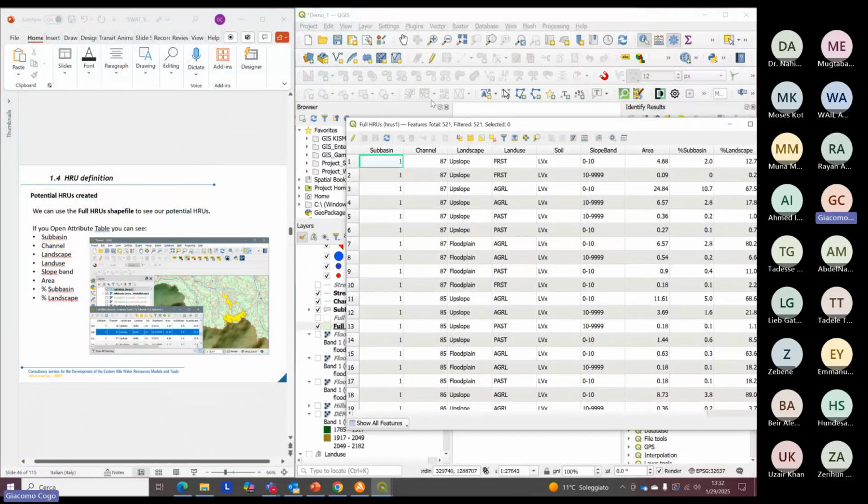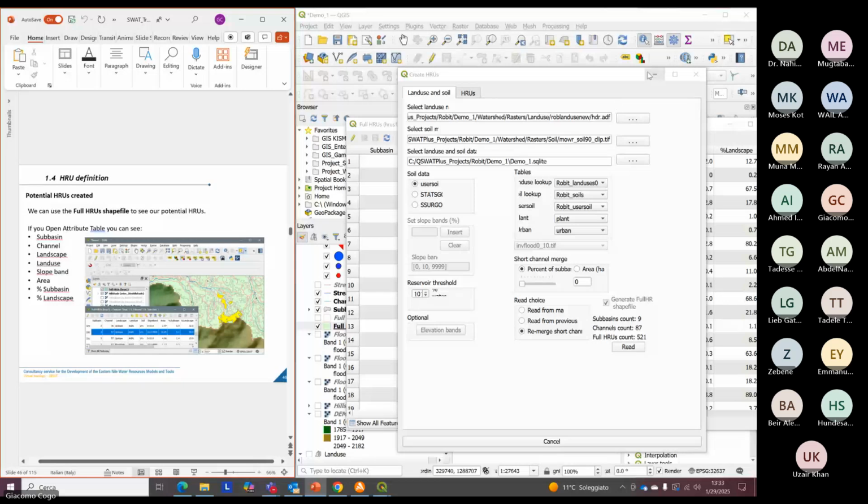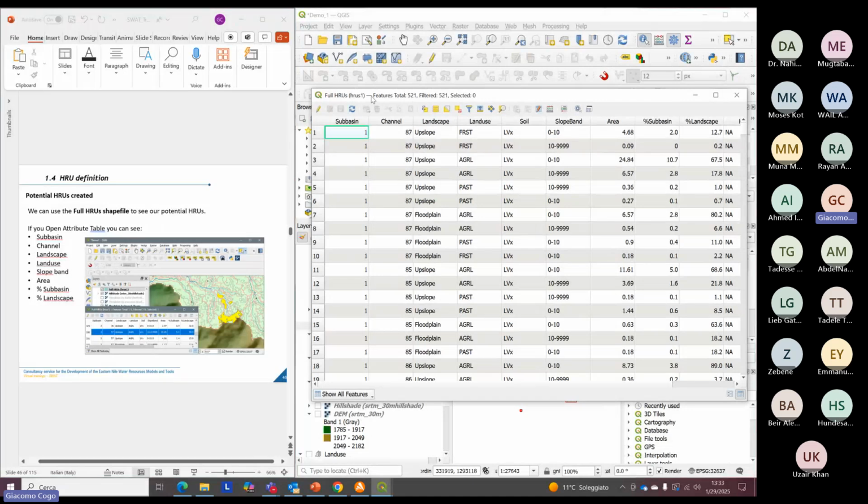Okay, this is the table as it was written in the tab. In the tab here, when we read the land use and soil, the count of full HRUs, they are 521, and that is actually the number of features as it's written here, features total. If we go in the full HRUs file, they are 521. And we can see this information in the attribute table.